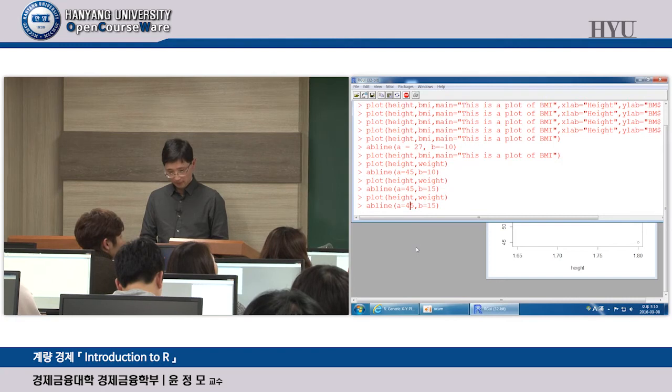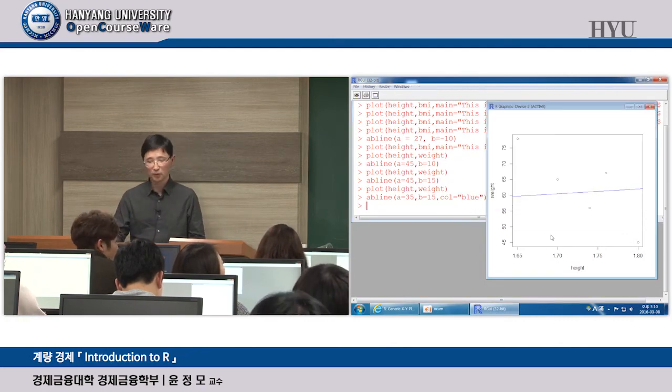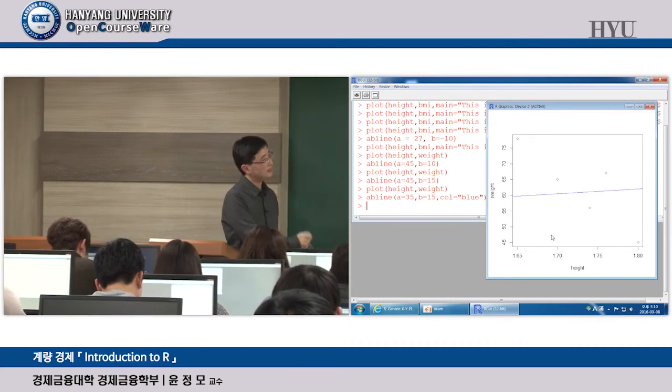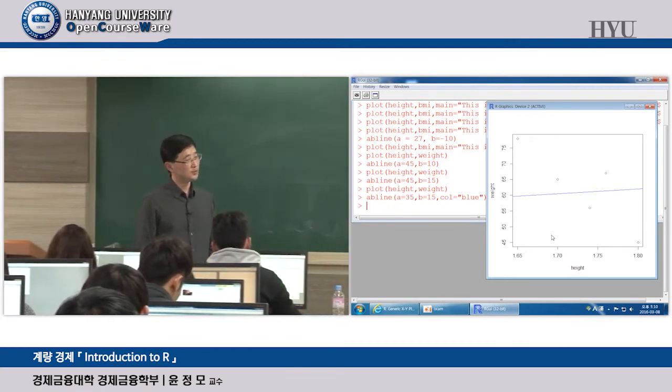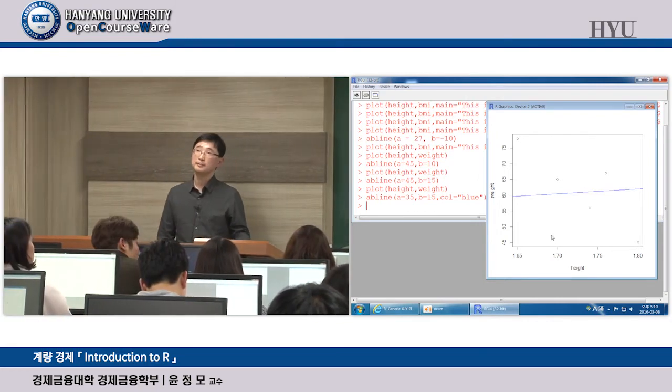So 35. You can change the color though. Blue. Produce this plot. So there are a lot of options to make a plot.